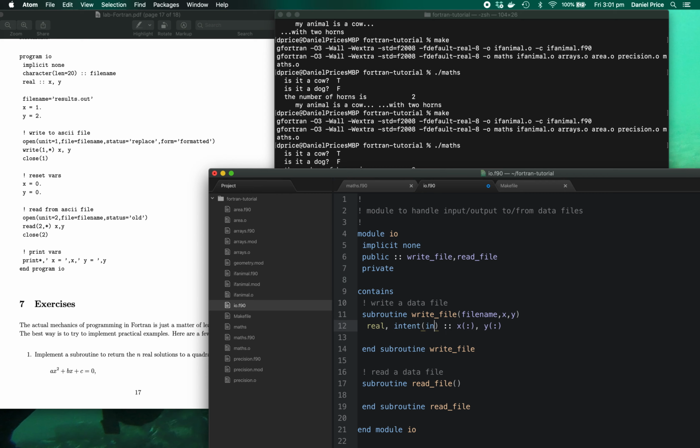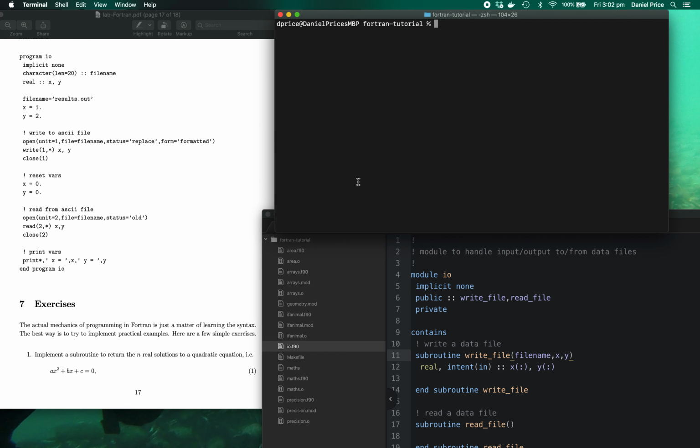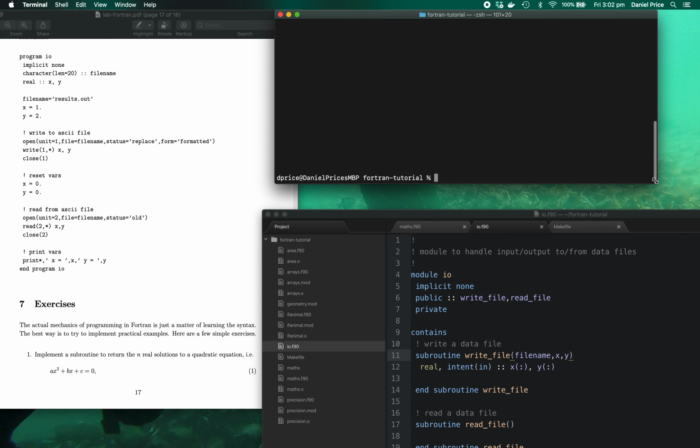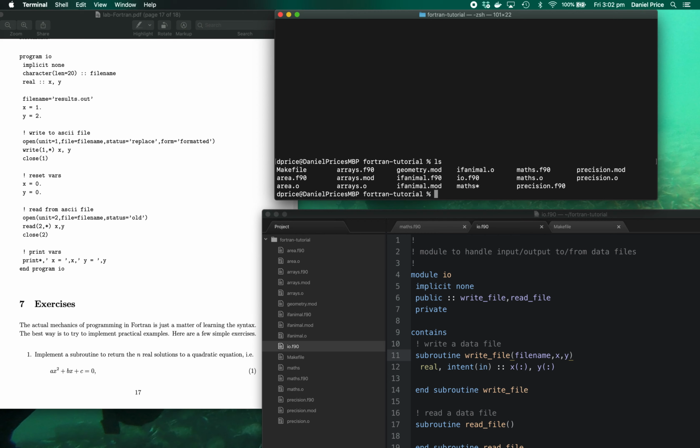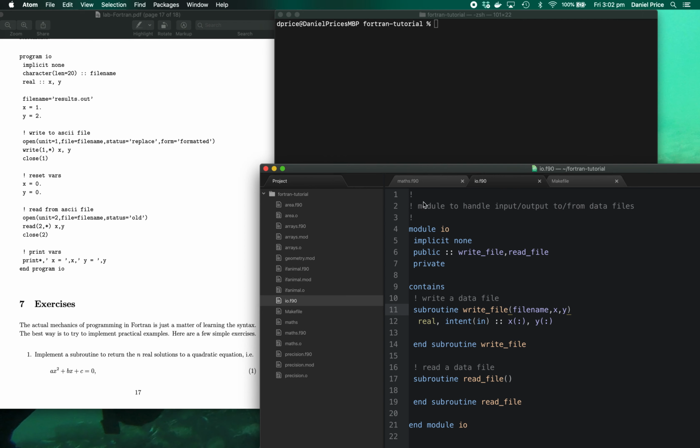Those have to have intent in because they're an input to this subroutine, although they're going to be written out to an output file. They're an input to the subroutine. In other words, this subroutine is not going to change the value of anything in the x and y arrays.